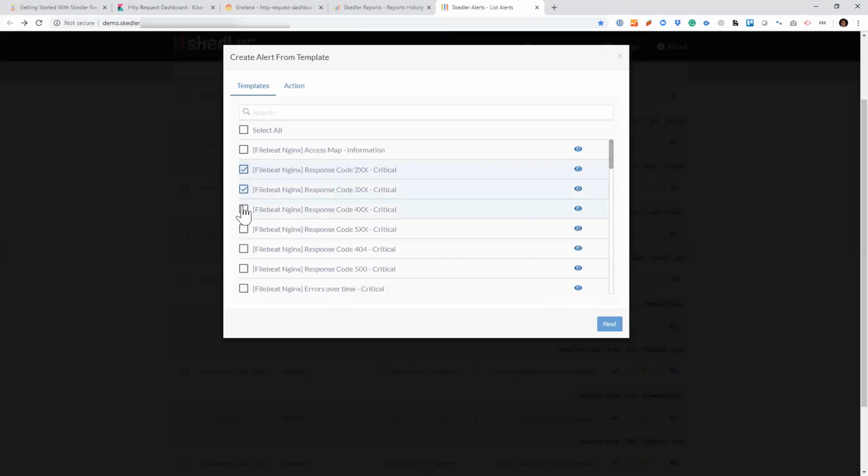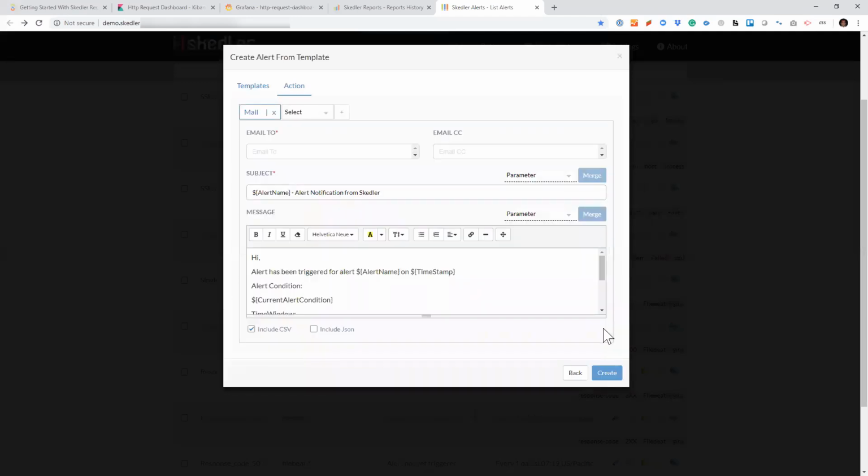You click on the alerts that you need, click next. Then the next step is to create the notification. So, who should be notified when these alerts occur? Here you can say hello@skedler.com. You can set up the CC, and you can customize the subject. You can customize the message.